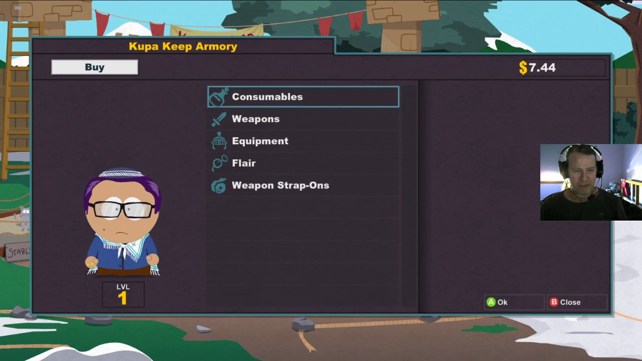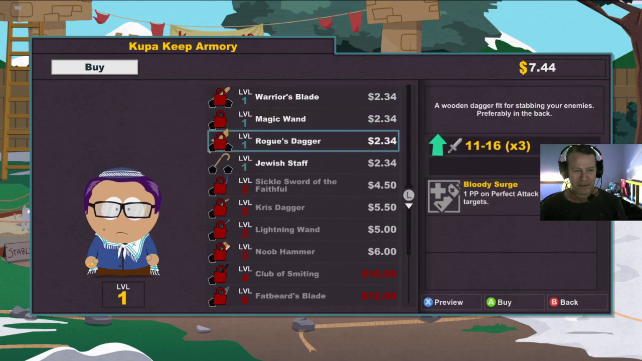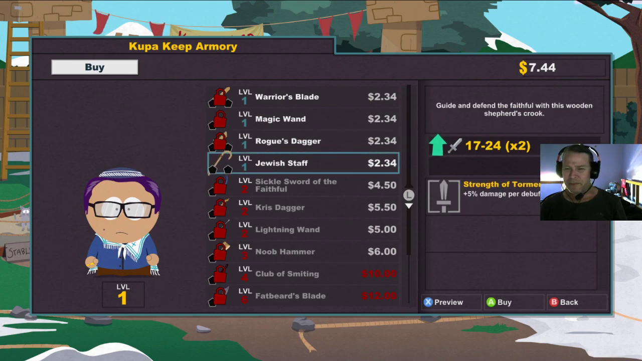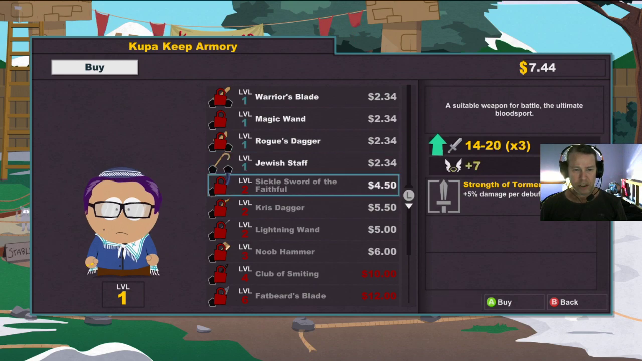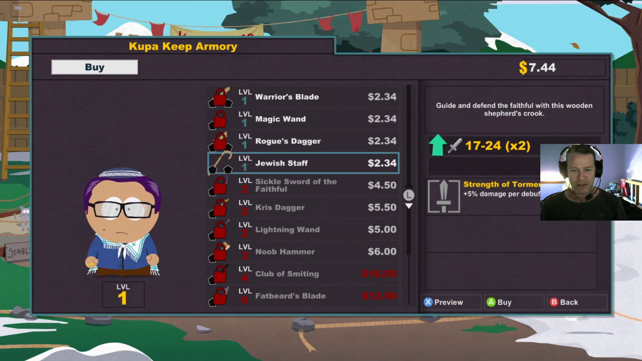Oh, it seems like I can only buy. All right. So, guide and defend the faithful with this wooden shepherd's crook. It's not bad. 1724 damage. Strength of torment, 5%. But don't let it bother you that there's a game to be played. Hey, fuck you. I'm taking my time. $2.34. Wow. Okay. And I don't have the ability to sell yet.